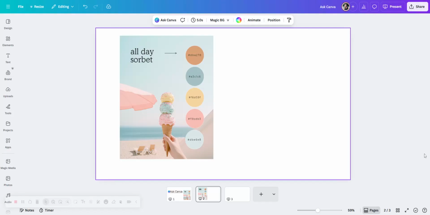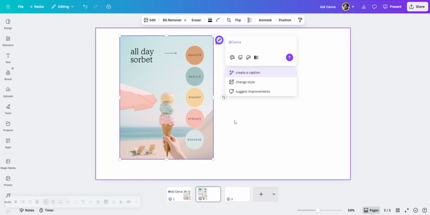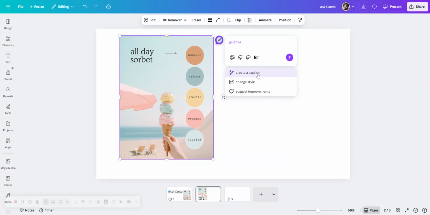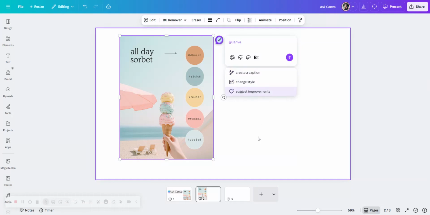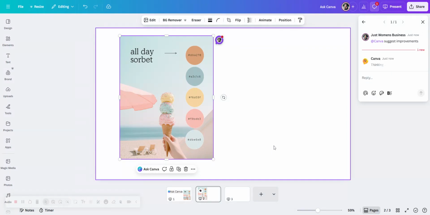So I've made a color palette template, and I will click on the photo at the back, and the Ask Canva option comes up. So I'll click on that. It comes into a drop-down box. It says create a caption, change style, or suggest improvements. So I'll go suggest improvements.